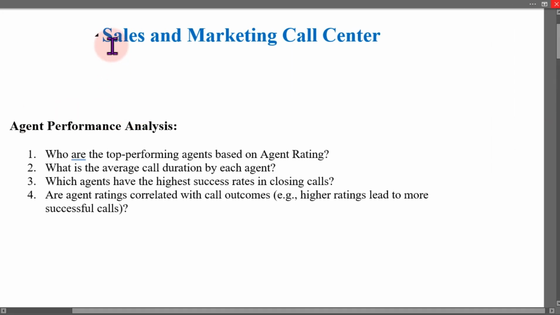So our data set is about a sales and marketing call center, and those are the questions we're going to be using Python to answer today. We have this question here, which says agent performance analysis. The first question says, who are the top performing agents based on agent rating? This is exactly what we're going to be treating first.